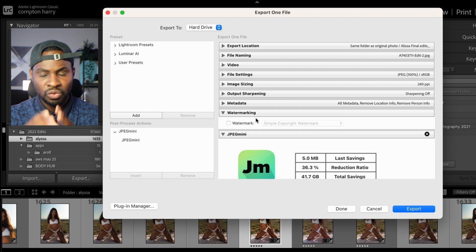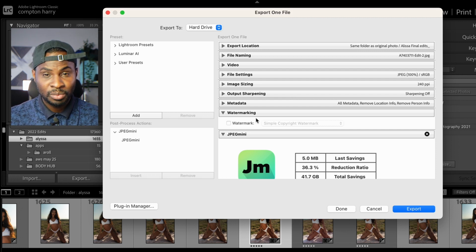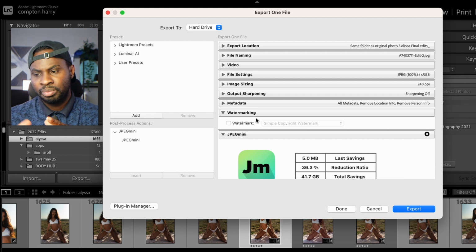Next tab down is watermark. This is where you can actually put a custom watermark on your images. Like this part of the exporting workflow, you can use this if you were delivering proofs to your clients. If you were just sending small images for proof and you wanted to add a watermark to protect the images from being used on social media, etc., then this is where you will be able to go in and add a watermark there. I personally don't watermark my images anymore.